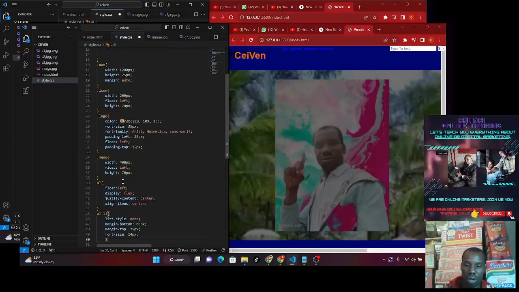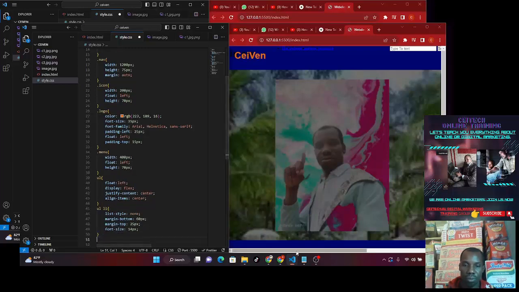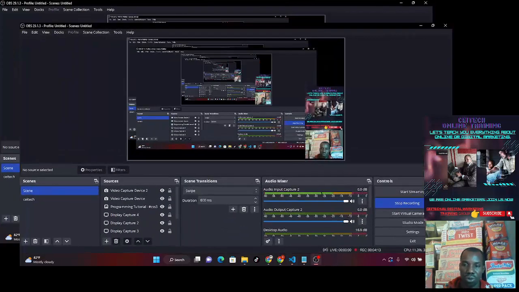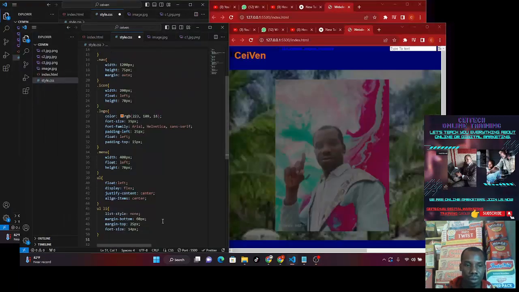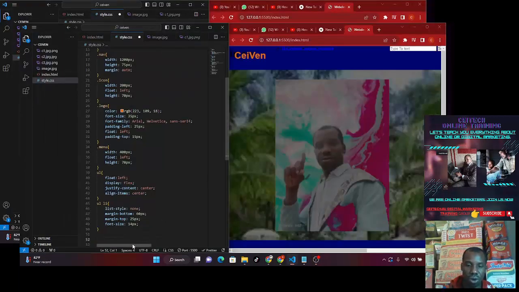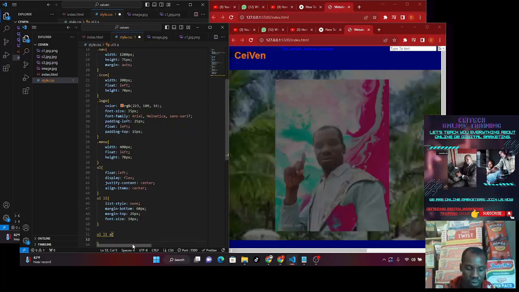I think that should be all for this. So let's go on to the next one. There's no point checking. Let's just finish it once and check. Let's try and decorate the UL, LI, then A, which is our anchor tag. Remember, A is our anchor tag. For that one, we're going to talk about text decoration. Text decoration should be none.